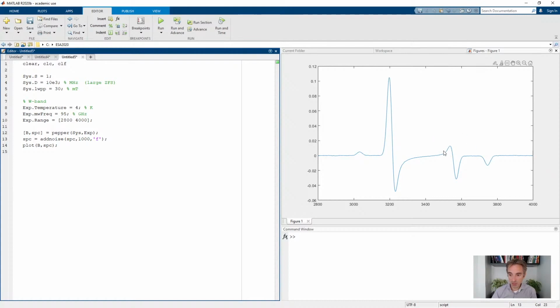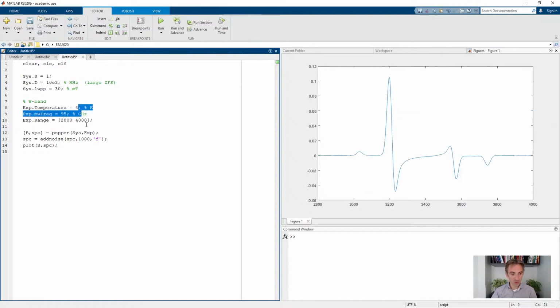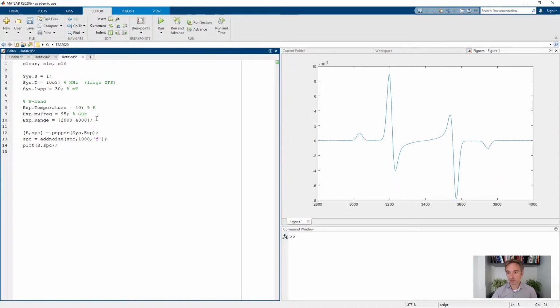So this one and this one have different intensities because of the low temperature. If I change the sign of D, make it negative, and I simulate this again, you will see that these 2 intensities are swapped. So the spectrum is sensitive to the sign of the D value. Also, if I change the temperature, let's say I go from 4 Kelvin to 40 Kelvin, I can see that these two central features become more equal in intensity. So the spectrum is also sensitive to temperature. Okay, let's go back to 4 Kelvin.